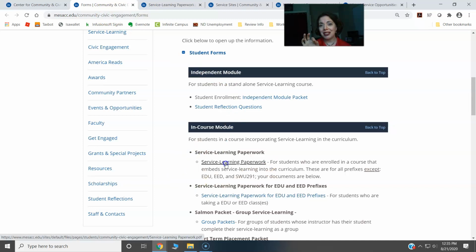So this orientation is for all prefixes where the instructors are incorporating service learning, minus the EDU and EED prefixes and SW291. If you're in any of those courses, or doing group projects or short-term projects, this is not your orientation. So this is individual placements for all prefixes except, again, EDU, EED, and SW291.